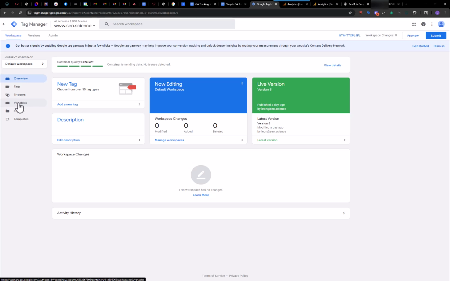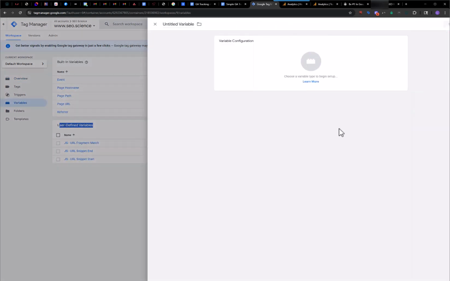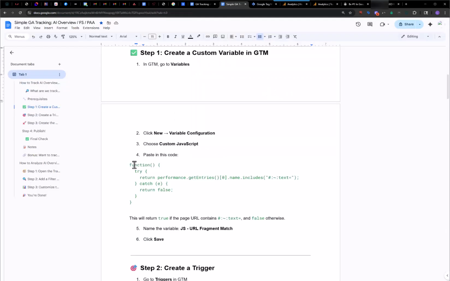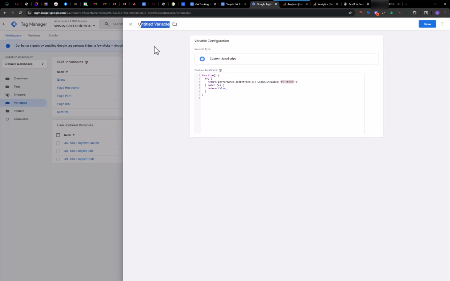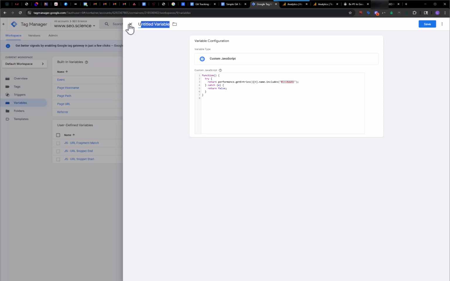So first thing, you're inside of Tag Manager. You go to Variables. You scroll down to User-Defined Variables. And then you're going to set up inside of Variable Configuration. You're going to choose Custom JavaScript. And then you're going to place this tiny little script here. All this is going to do is return true or false. It's going to look at the URL, and if it includes that pattern that we talked about, it returns true. If it doesn't, it's going to return false. So you paste that in there, name it whatever you want. I think we name it JS URL fragment match. Doesn't really matter. Hit save, and then you're good to go.